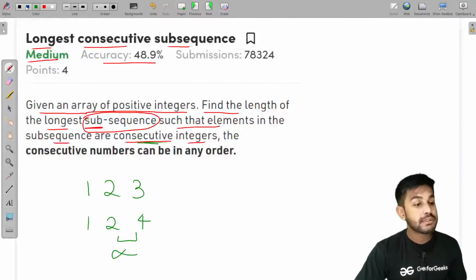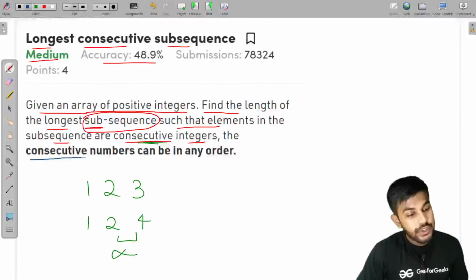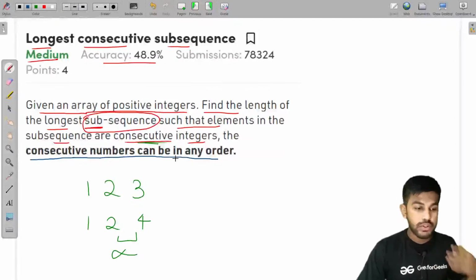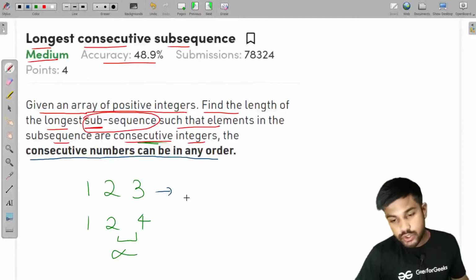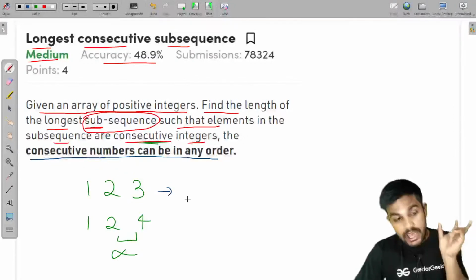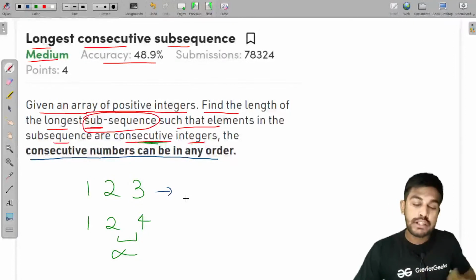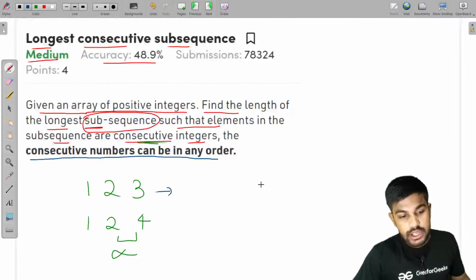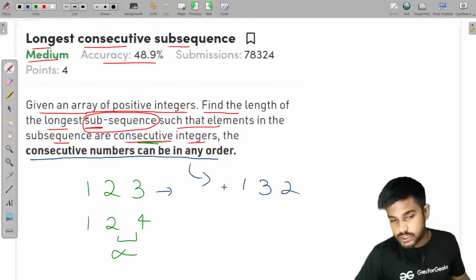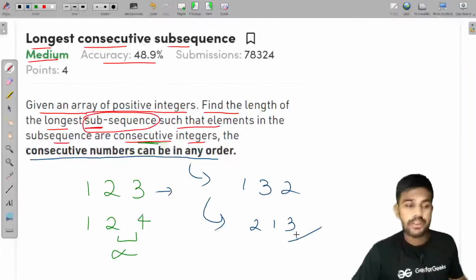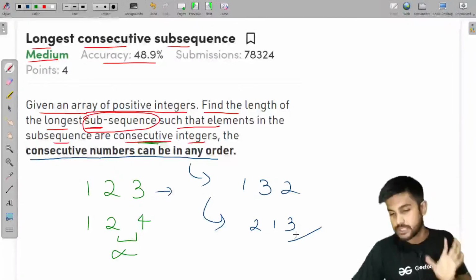The next thing that is told is that consecutive numbers can be in any order. Suppose this is 1 2 3, which is consecutive integers. If they can be kept in any order and still be called consecutive, then the order here can be 3 1 2. According to the question, this is also consecutive. 2 1 3 is also a valid consecutive subsequence.